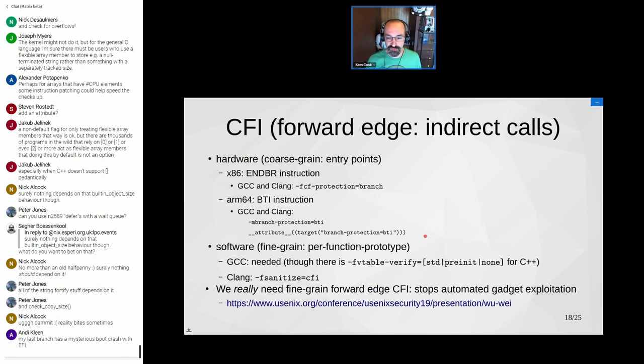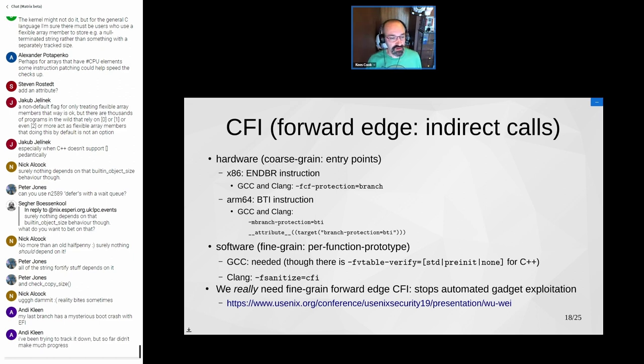CFI, I'm going to just skip on past. We have some in Clang. It would be nice to have a full-blown forward edge CFI in GCC. Right now, we've mostly just got hardware support.